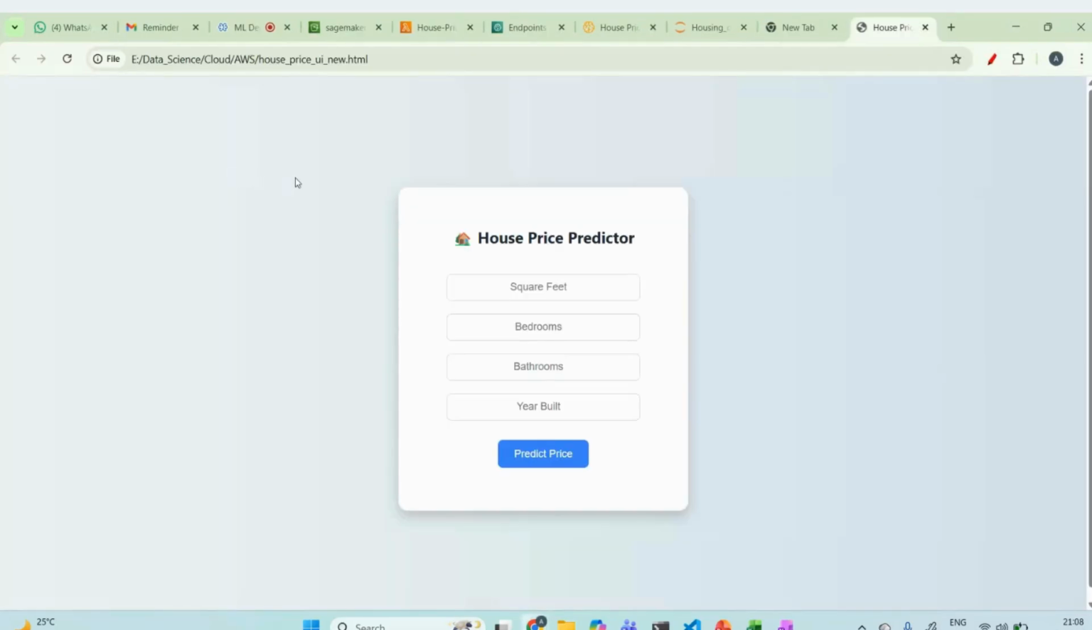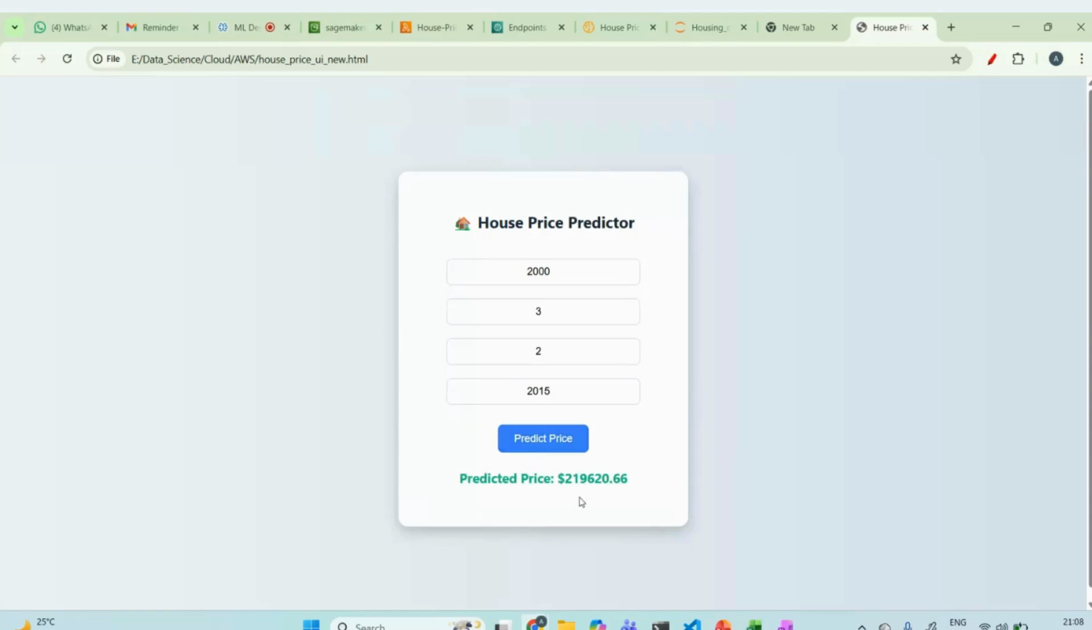If I pass here square feet as, let's suppose, 2000 square feet, number of bedrooms 3, number of bathrooms 2, year built, let's suppose, 2015, and click on predict price, it is predicting the price perfectly fine. So my application is working fine.